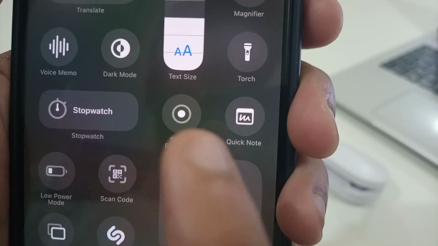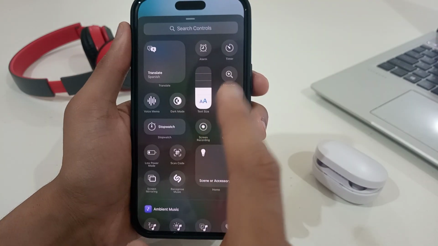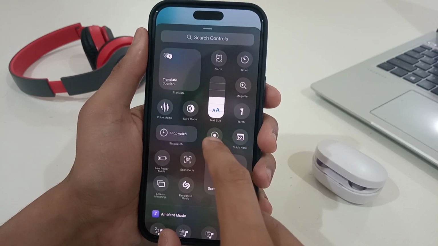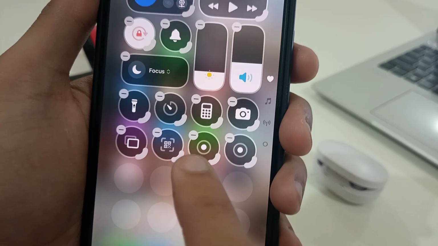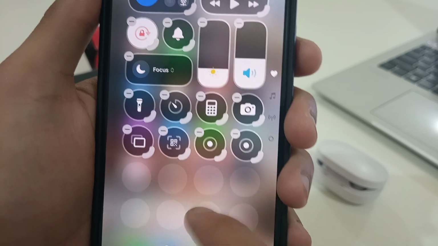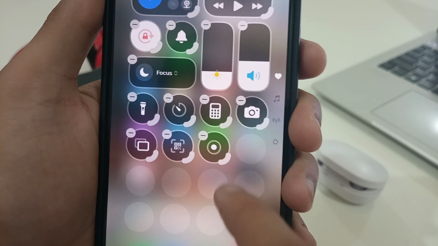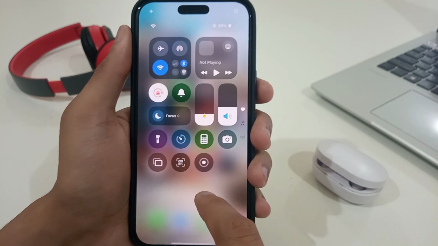If you see that there is a screen recording option, you just need to tap it and it will automatically come into your swipe down menu. Just tap on it and you see that I have already done it. So here's the screen record option which you have.